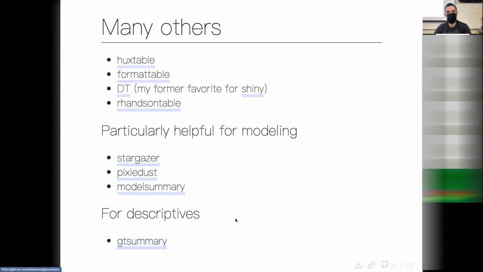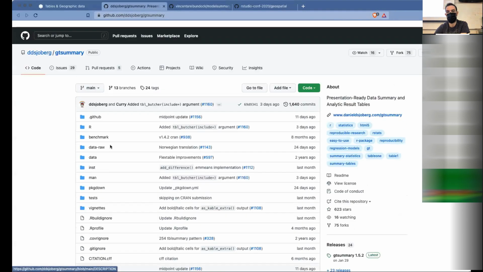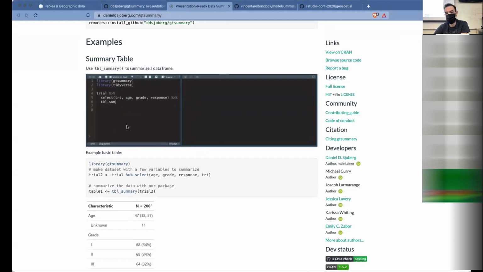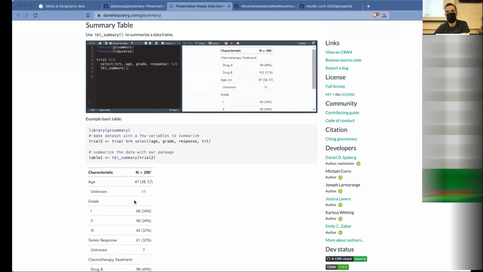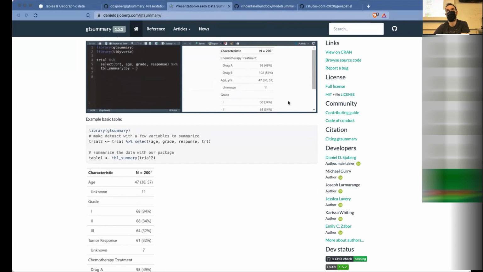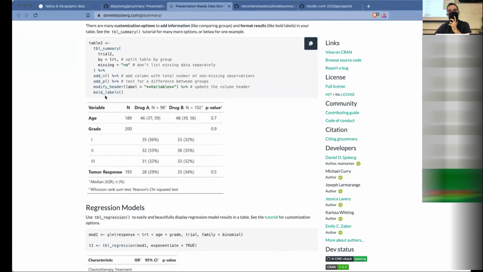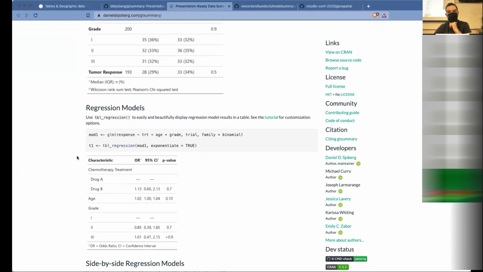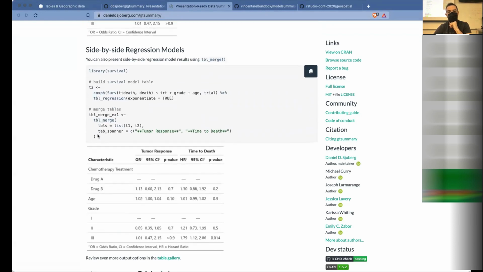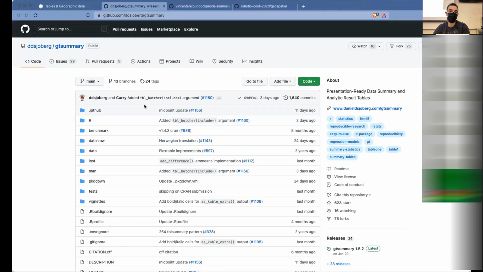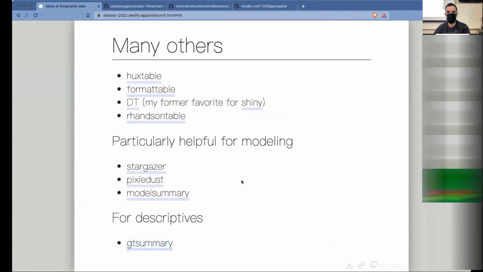And then for descriptives, GT summary is super nice too. So GT summary, you can just pass it a, let me go here actually instead. You can just pass it a data set, and then it will build you a summary table from your data set. Okay. And so you can, again, do piping sort of stuff, add in, add P, modify header, whatever, regression models. Okay, so it does a lot of really cool stuff too. So, and both, this one's also built off of GT.